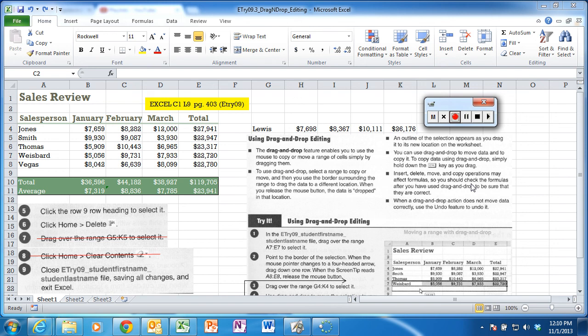This is Excel lesson C, chapter 1, lesson 9, page 403. Students will need student data E-try09 file to do this.